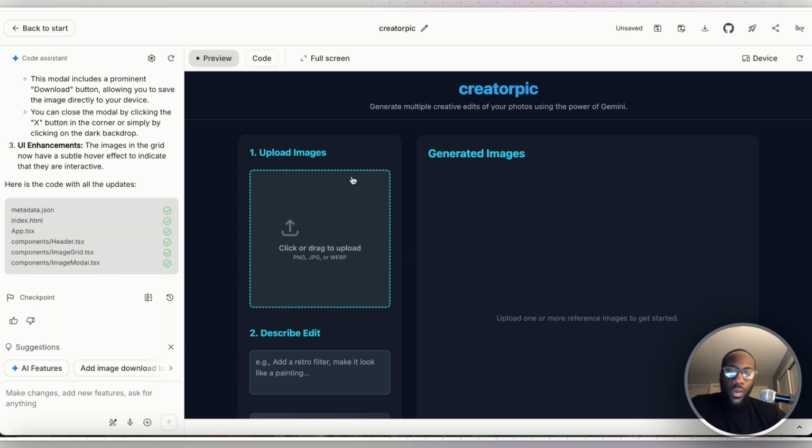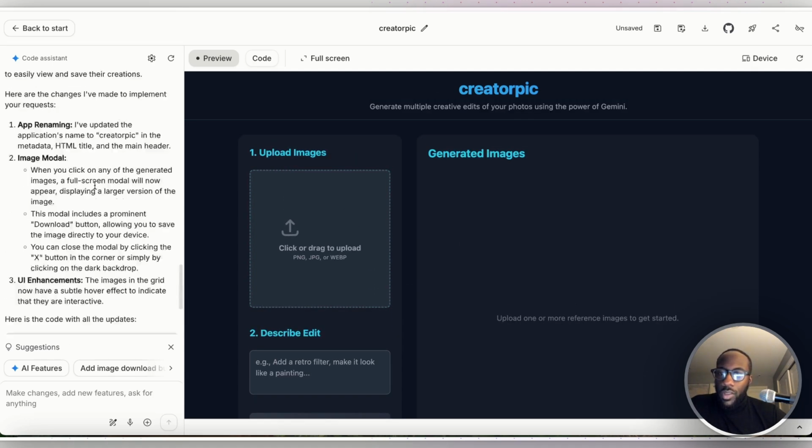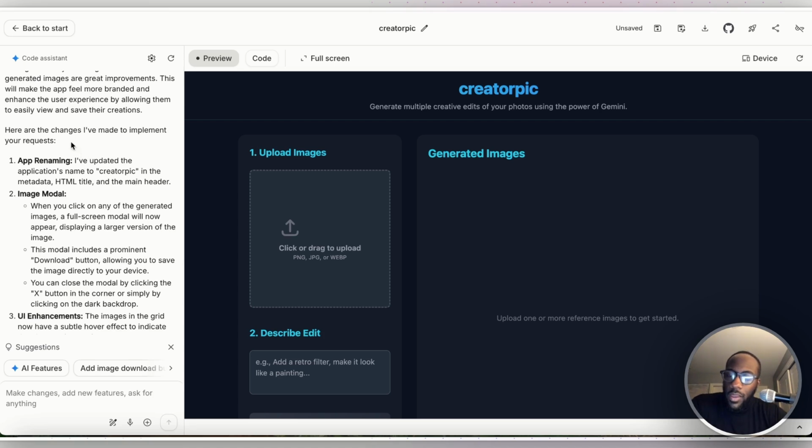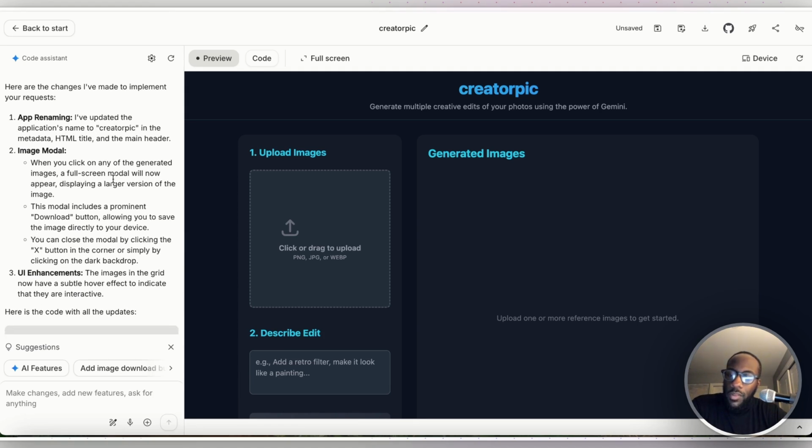So now there's one change I'm probably going to make. I want to probably change the subtext, but let's go ahead and try this out. So I see here, it says, here are the changes I've made to implement your request. I've updated the application's name. When you click on any of the images, a full screen mode will now appear, displaying a larger version. It includes a download button, and you can close it.